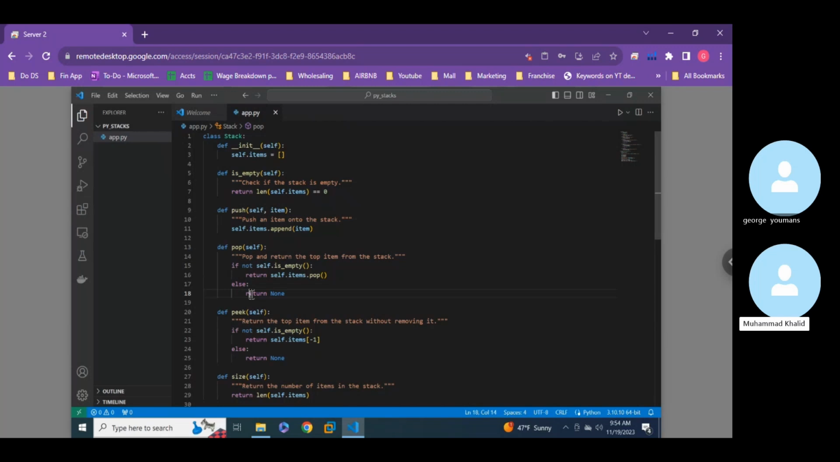If it's not there, we return none. If there is, then we do the pop method. But again, you cannot pop off an empty stack.